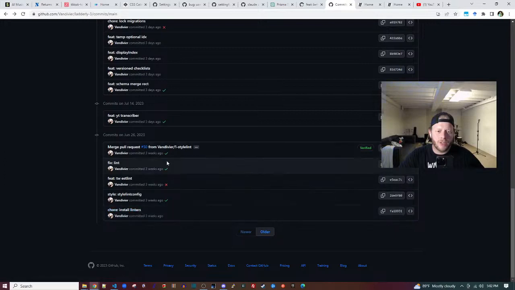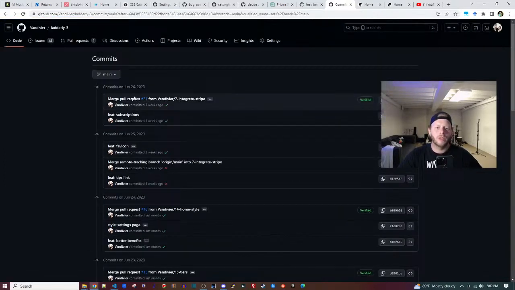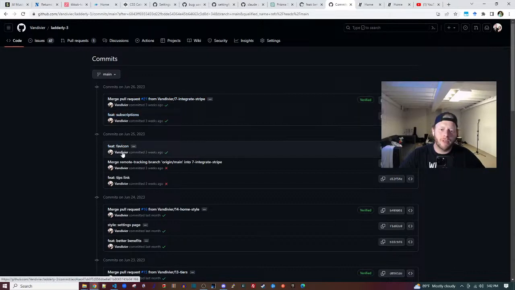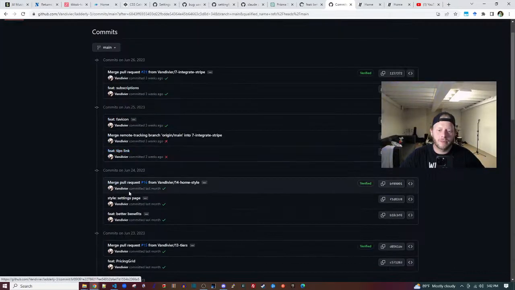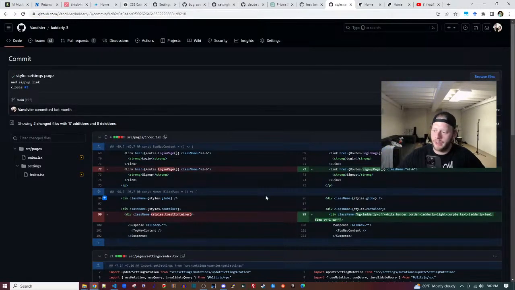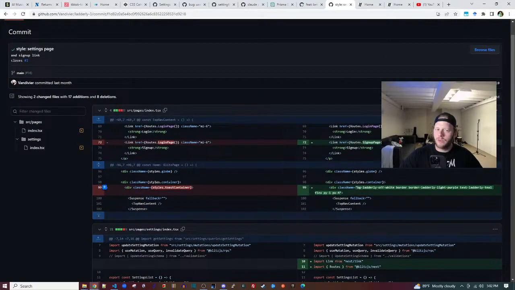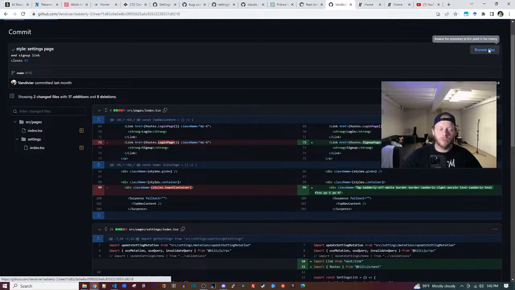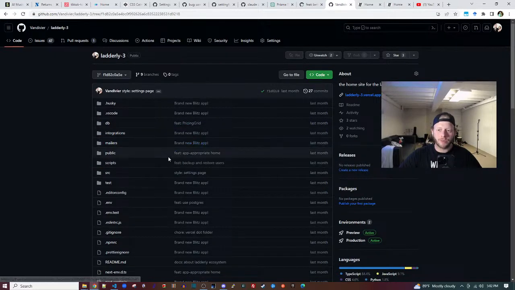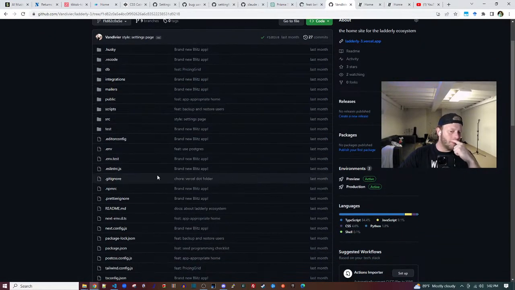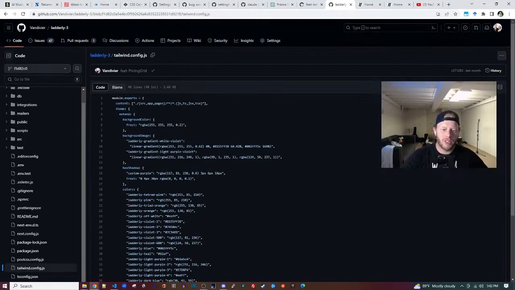Okay, install linters, integrate Stripe, subscription, favicon, tips, style settings page. Surely there's some teal being dropped in here, right? Okay, so here we can see on the left, toast container, on the right, teal. So let's go to this revision of the code. We're browsing files at this revision. What am I looking for? I'm looking for the tailwind config, the word teal.